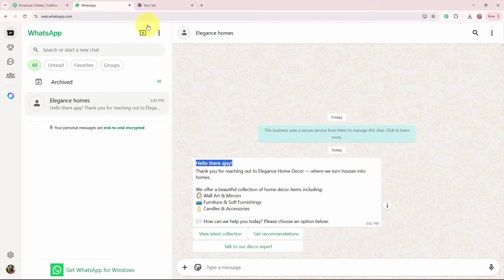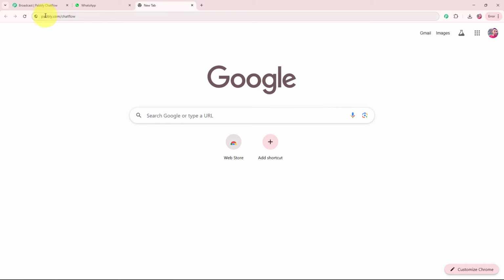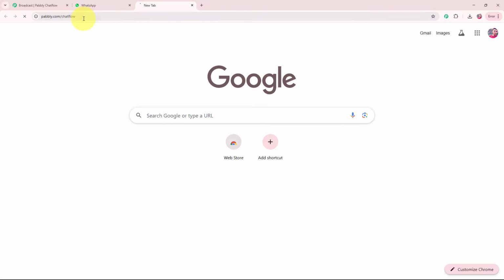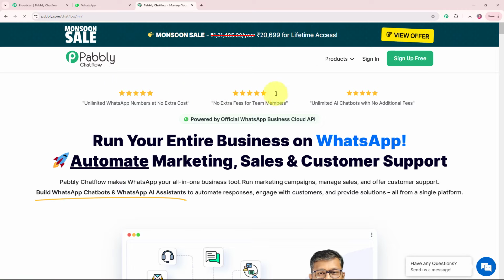For this, you just have to go into the new tab and you have to enter pabbly.com/chatflow and then just click on enter. And when you will click on enter, you will land on this landing page of Pabbly, wherein you get 2 options on this top right corner here as sign in and sign up for free. So if you are an existing user, then you should just simply click on sign in and open your account.